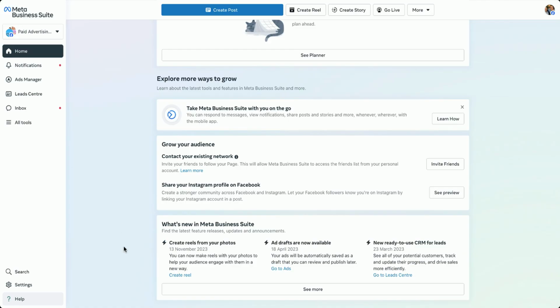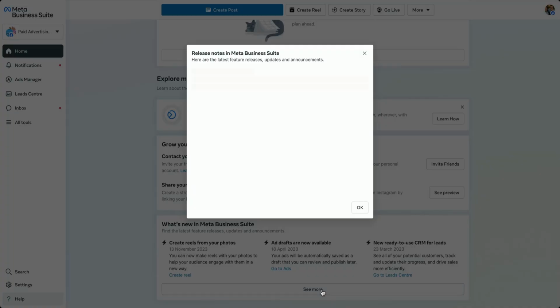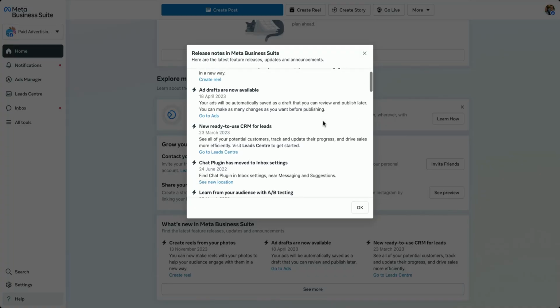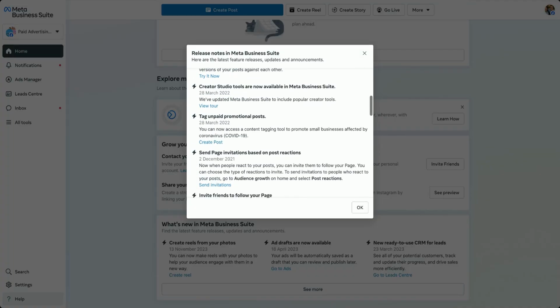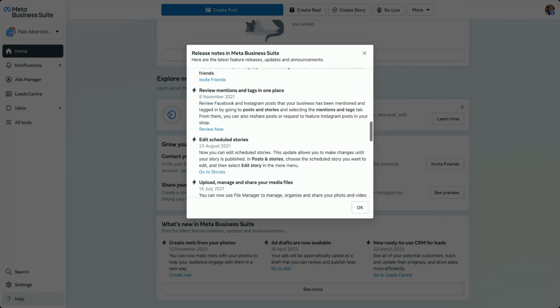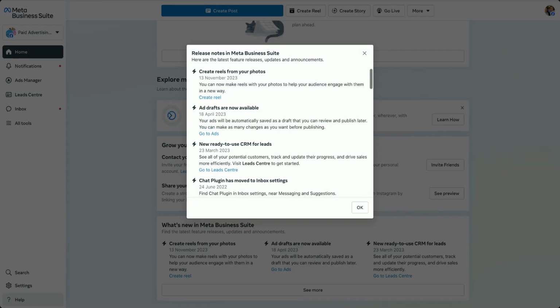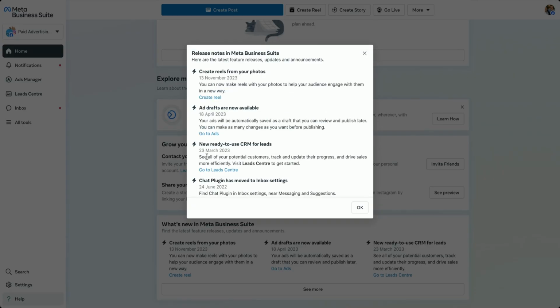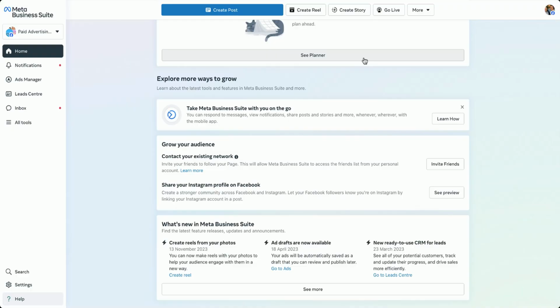Finally, we've got the What's New in the Meta Business Suite section. And if we click on the See More button here, we can see that there is a range of different updates. Now, some of these will be a lot older. Most of the new ones will appear up at the top. So make sure you keep an eye out on that, as Meta is constantly updating the Meta Business Suite to make it more user-friendly. Right, let's head over to the left-hand menu bar.